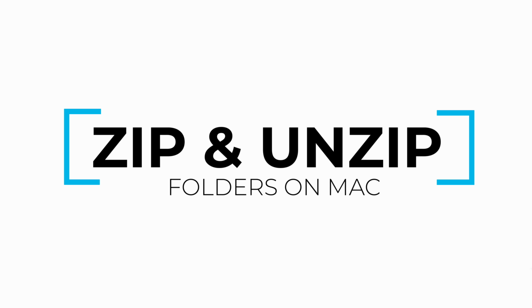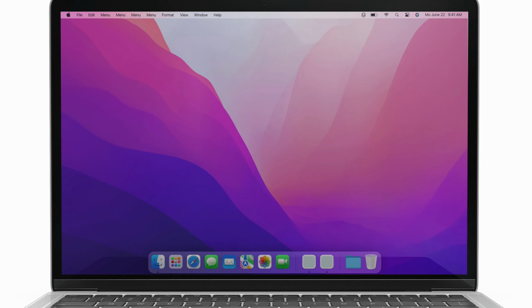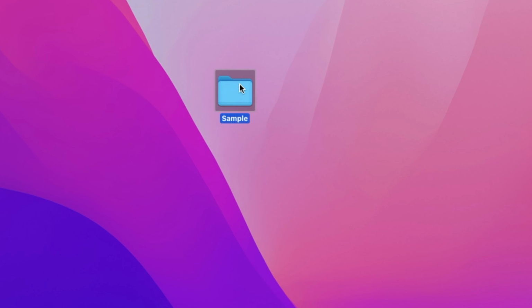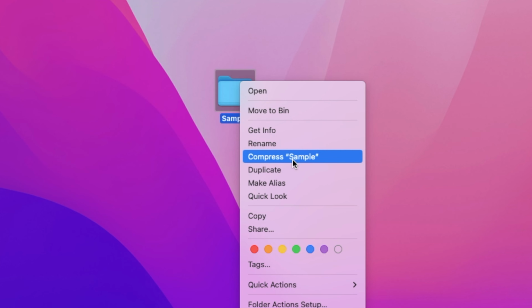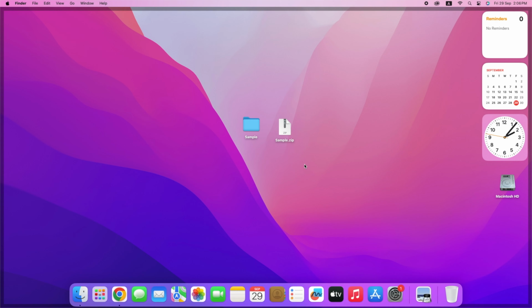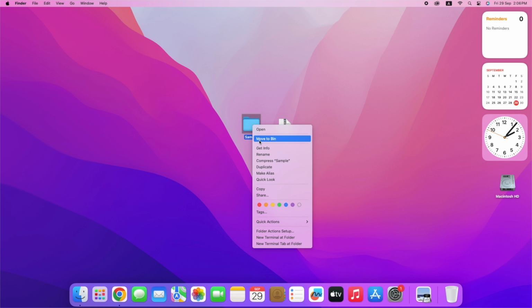Today, I'll be guiding you through the process of zipping and unzipping folders on your Mac. To start, simply choose the folder you'd like to zip. Next, right-click on it. In the drop-down menu, select the option to compress the folder. Now take a look. Your Mac has swiftly created a zip file for the selected folder.